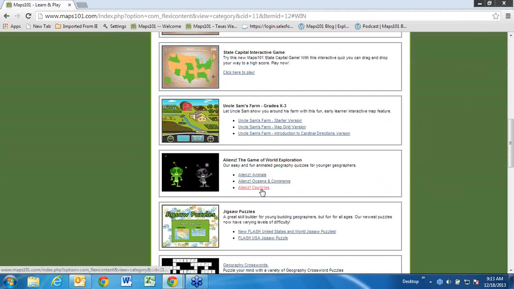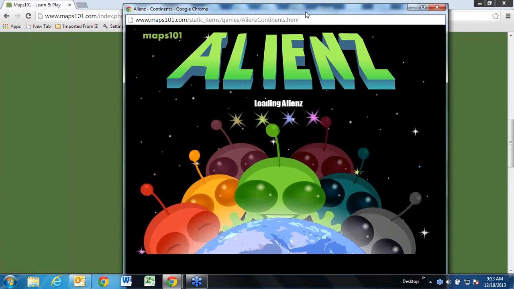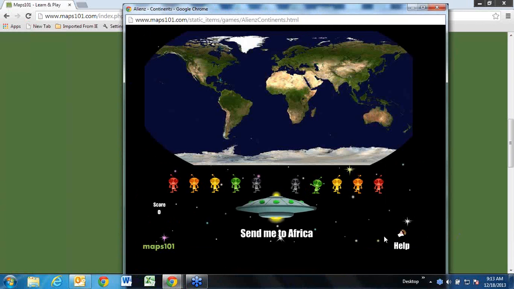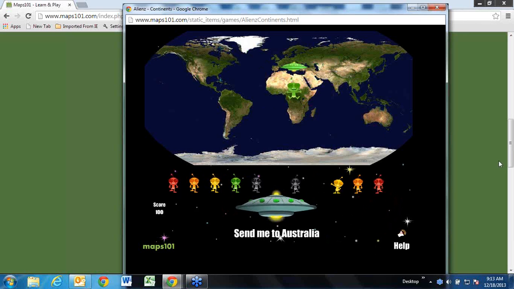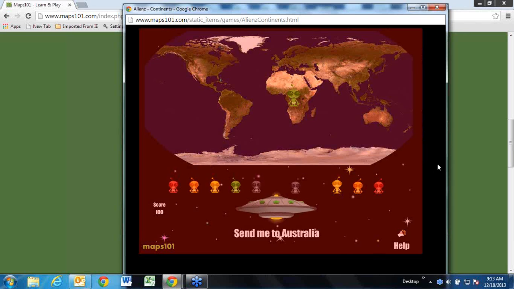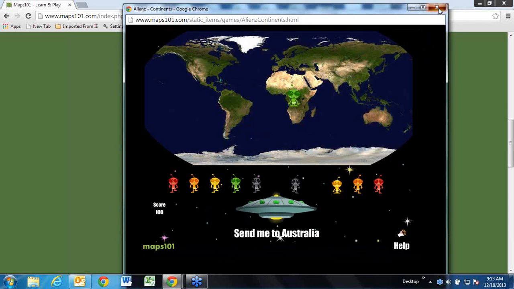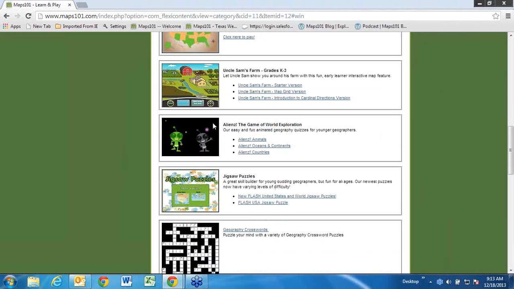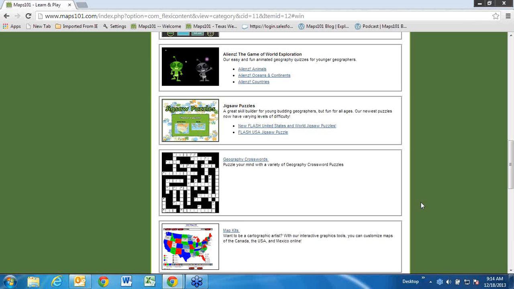Another game that's aimed at the younger learner is Aliens, and this is a fun game where we beam the alien to a location on the map. If that's the right answer, the alien does a little dance. So let's send this alien to Africa. See if that works. There we go. Happy alien. If we get the wrong answer, we send the alien to, is this Australia? I don't know. Coordinates do not compute. Let's try again. And so Aliens is a fun game that's also compatible with the iPad and other tablets.